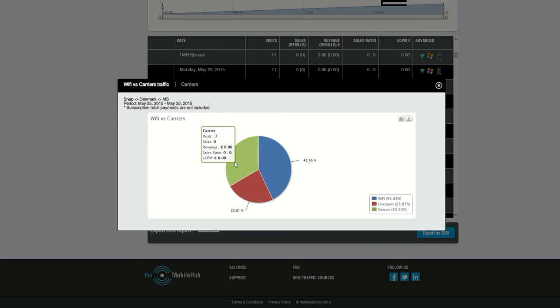Here we can see that we had 7 carrier visits, 9 Wi-Fi visits and 5 that we couldn't recognize, and you can see here the percentages and splits. Our sale actually came from Wi-Fi, which is a nice thing to have, and you can see here that our sale was from 9 visits, and that gives us a pretty hefty eCPM of 14513. What we want to do now is, of course, have a little bit of a closer look to see where our carrier traffic came from.